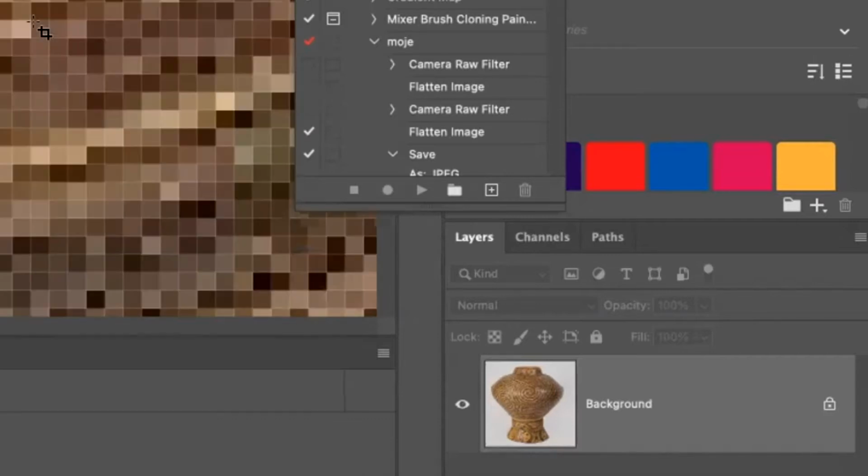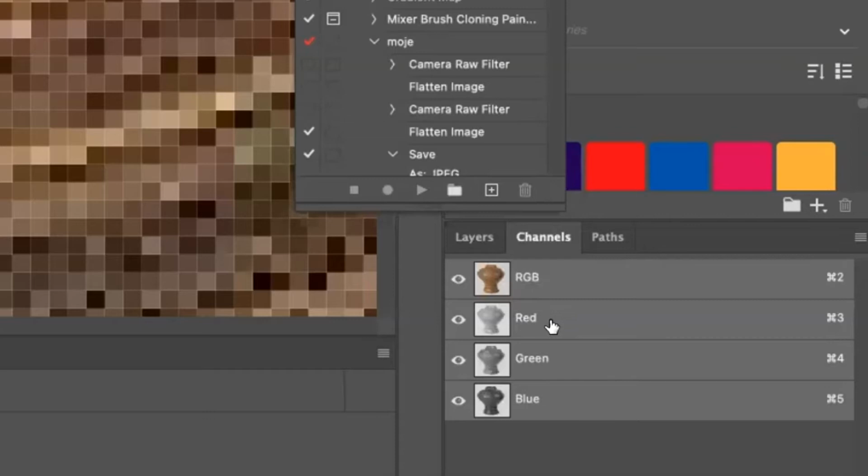Every image in Photoshop is represented by different color, different grayscale maps. And if you go to channels, you will actually see the colors. You see red, green, and blue. And I can actually switch them off.